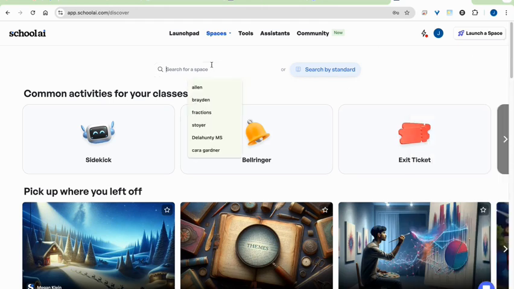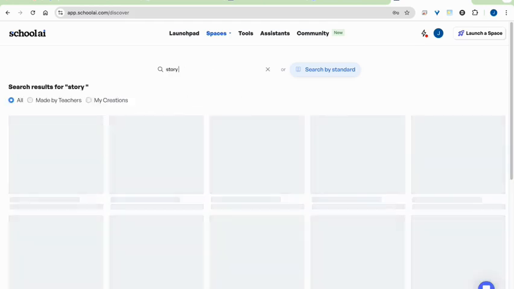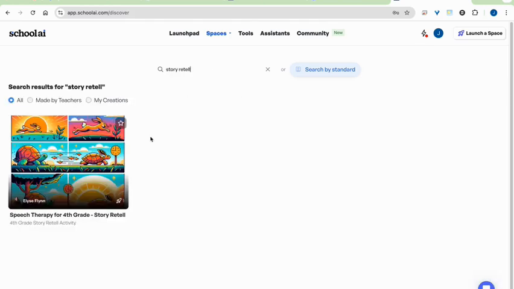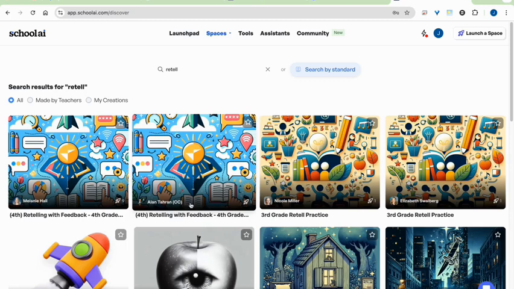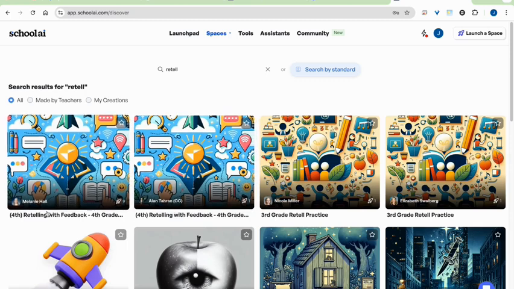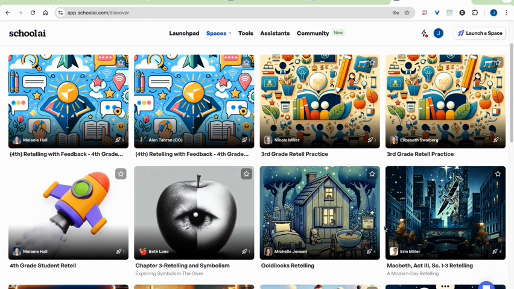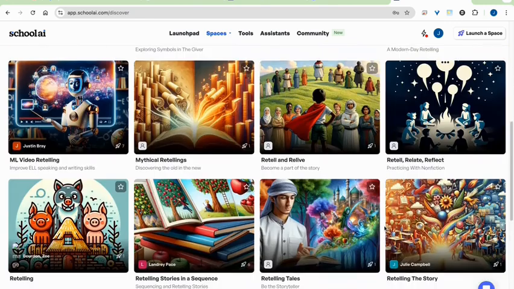For this one, I want to show you, I know some students have had issues with retells. So I'm just going to type in story retell. So you can see there's not much here. Sorry about that. If I type in retell, there's more. So you can see all the different activities or spaces that were created for this.